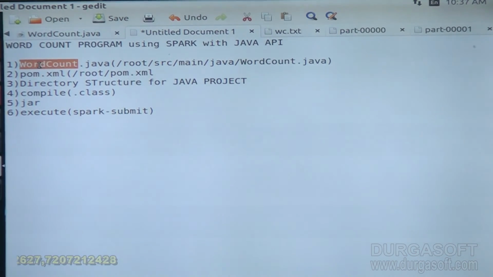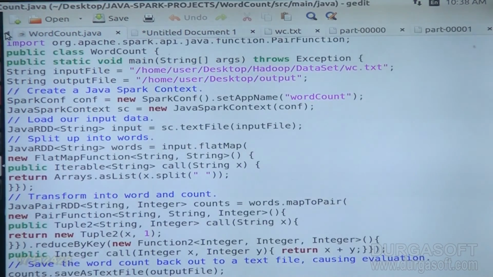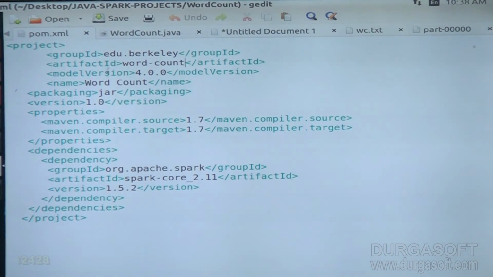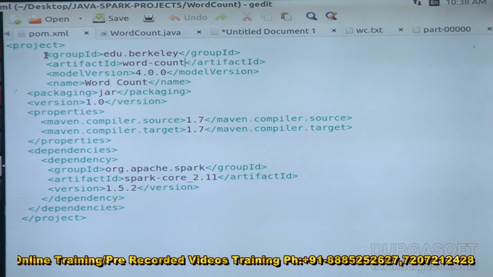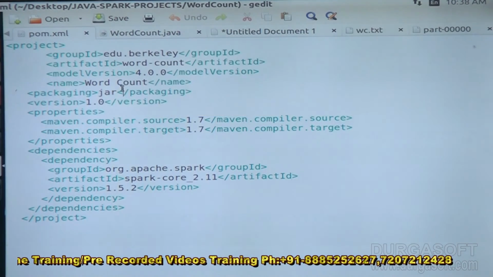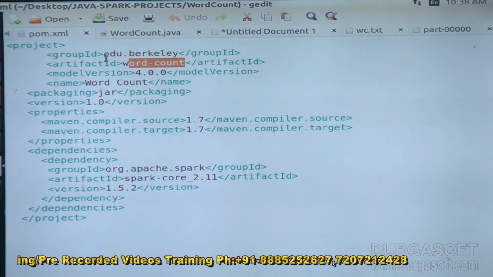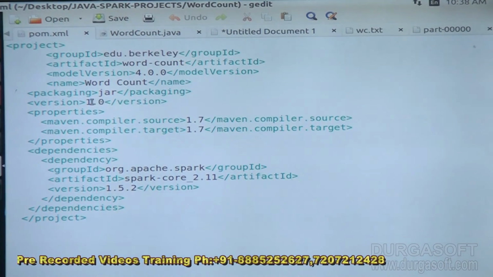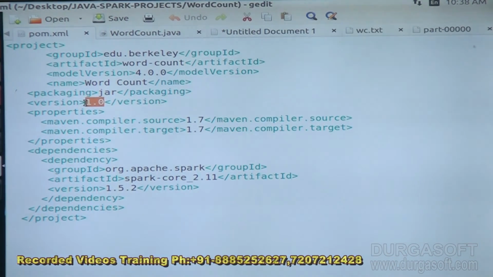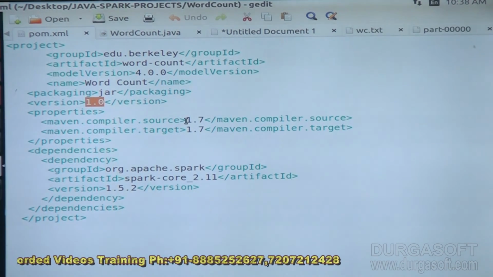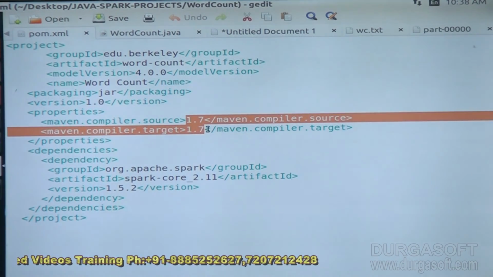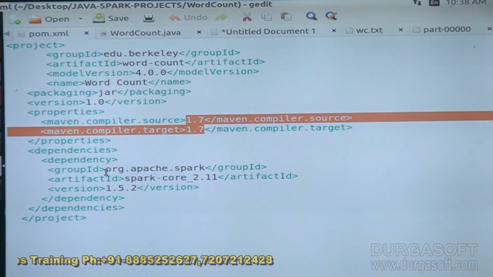Okay, the word count I have prepared, and pom.xml also I prepared. Check out what the pom.xml content is. This is the pom.xml content. I just gave the project information and configurations. If I want to create a jar file, the jar file name comes from the artifact ID, the group ID name, and the version, which version we want to give, I only gave 1.x for the jar version. And these are the Java versions, the Java compiler settings for Maven, 1.7.